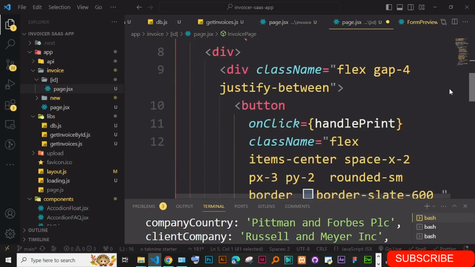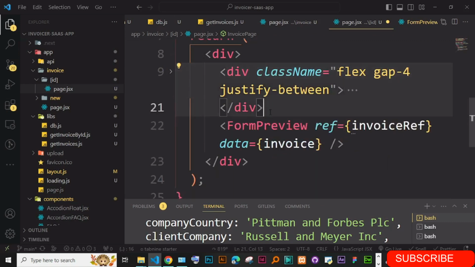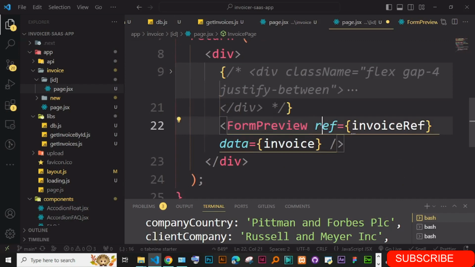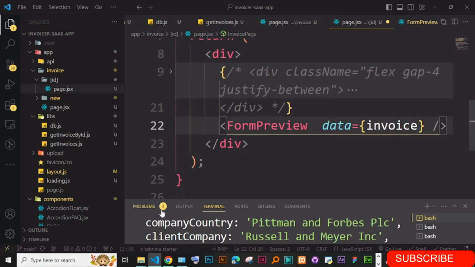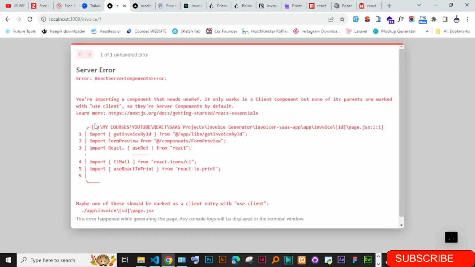So all these buttons will be taken to some other place. Let me comment them out. And even this ref, let me remove this ref. So right now we should have no errors, and we should have our stuff working properly now.